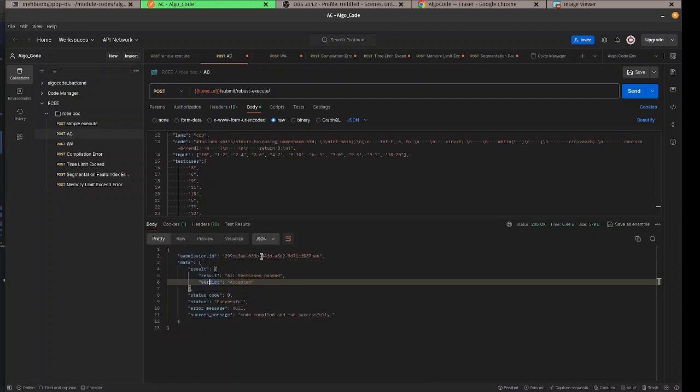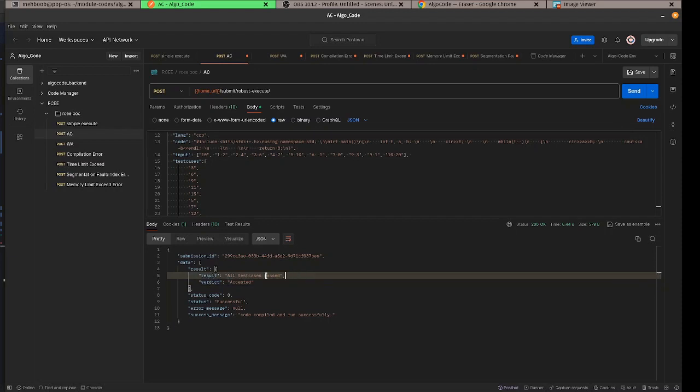So now you see there is a response with the submission ID, and inside data there is another dictionary, result, and inside result it says all test cases passed, that the question is accepted. You see status code 0 and all the other things. Status successful, no error message, and the success message is code compiled and run successfully. So this is how an AC looks.